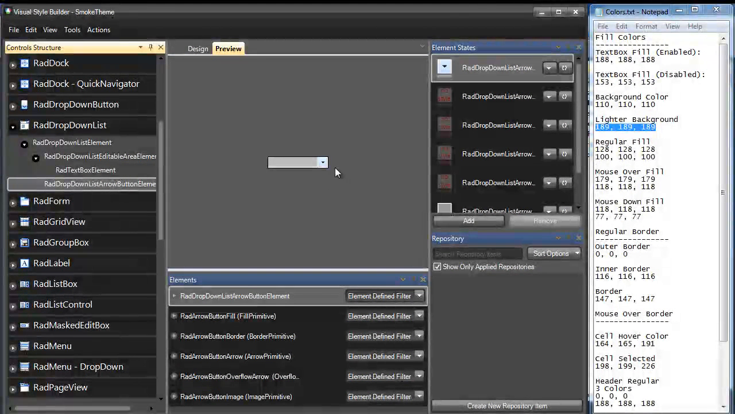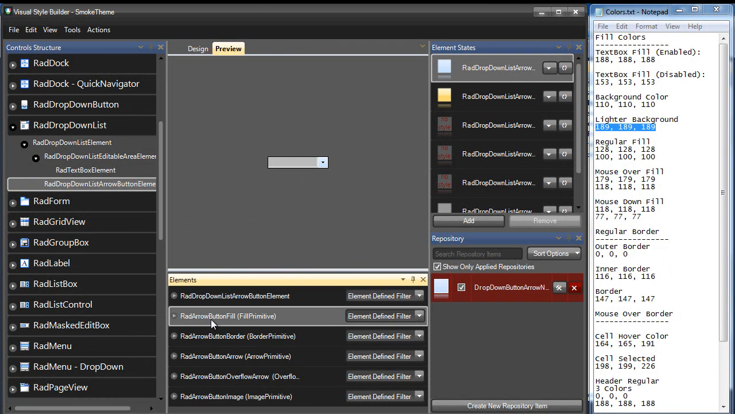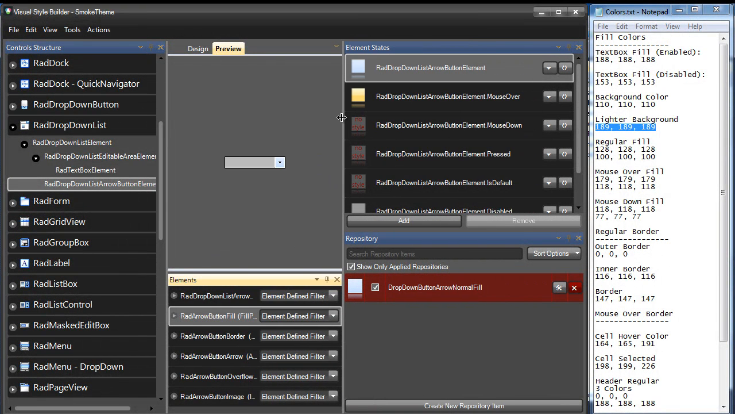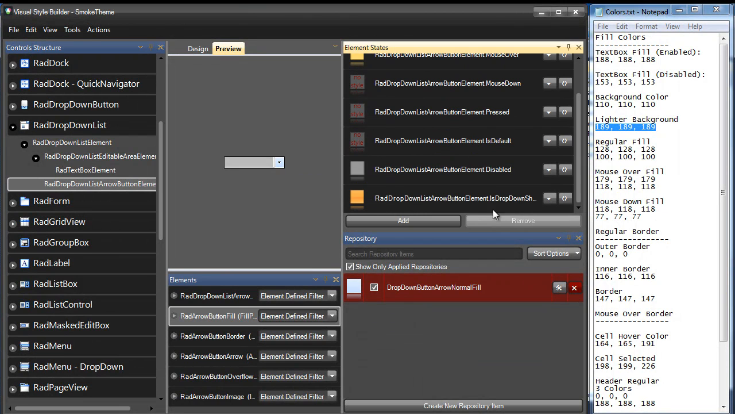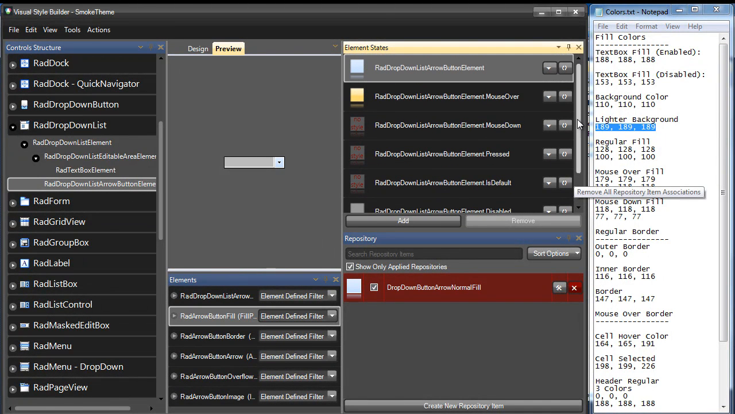Let's start by changing its fill color. So I'm going to select RadArrowButtonFill. As you can see over here in the element states window, if I expand this a little bit, it has a default state, then a mouse over state, and then an is drop-down showing state. We're going to adjust all three of these. Let's start with its default state.